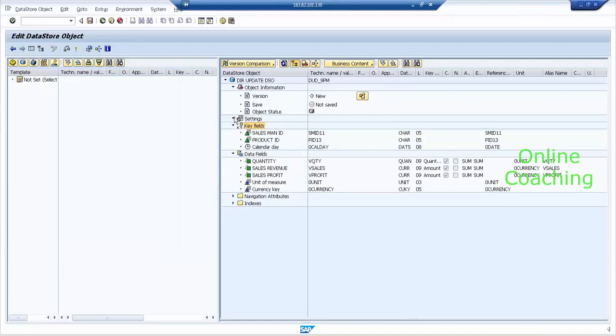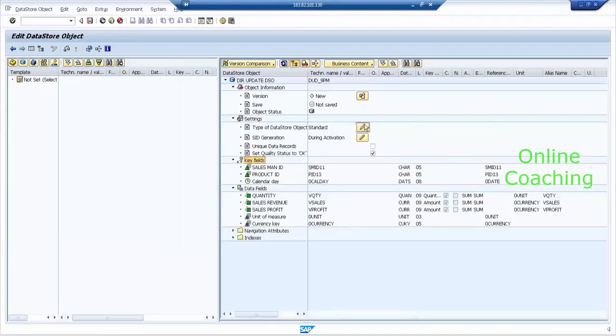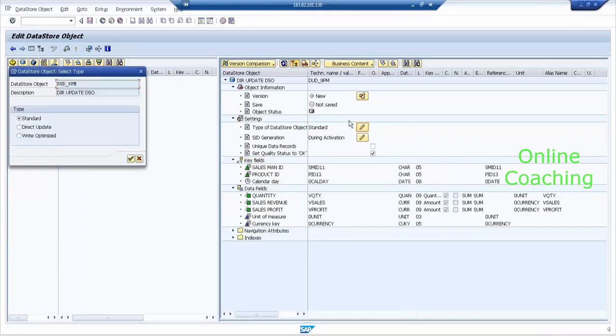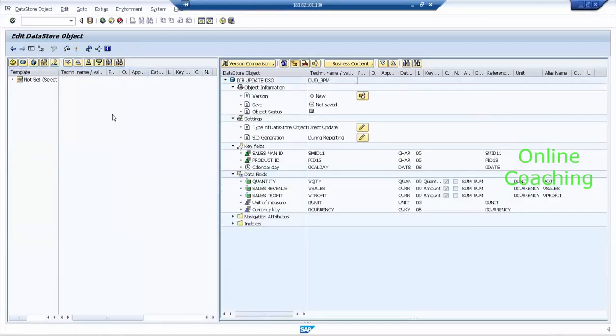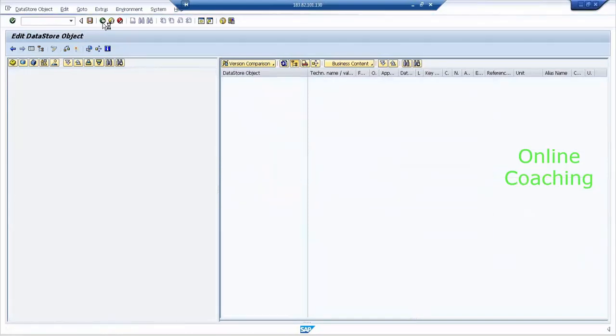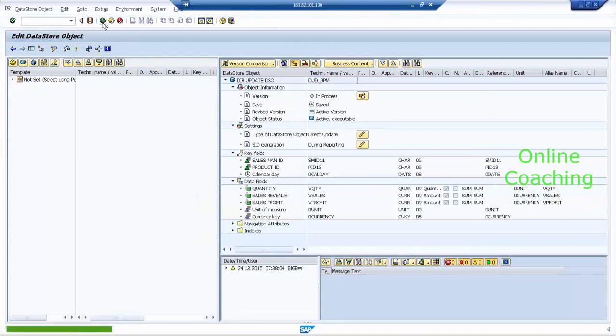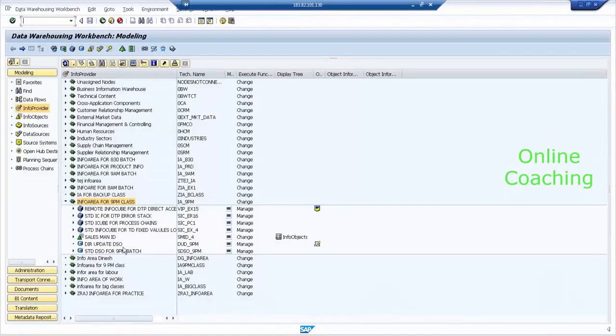Continue. Expand settings. Change your type of data store. It is a direct update DSO. Click on OK. Now click on activate. My direct update DSO is ready. What is the technical name? DUD 9 PM. Okay. Activate this. Okay, it is activated. Go back.